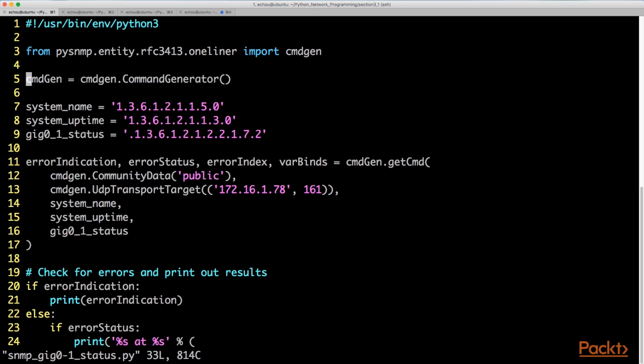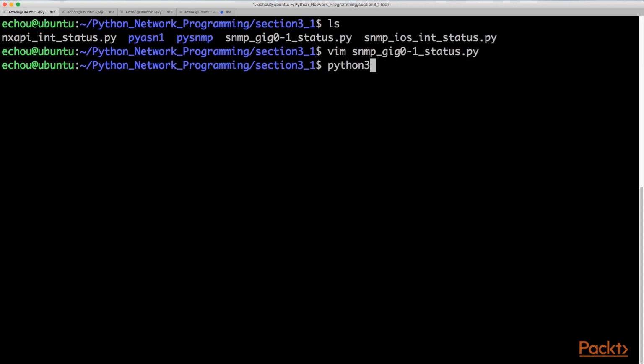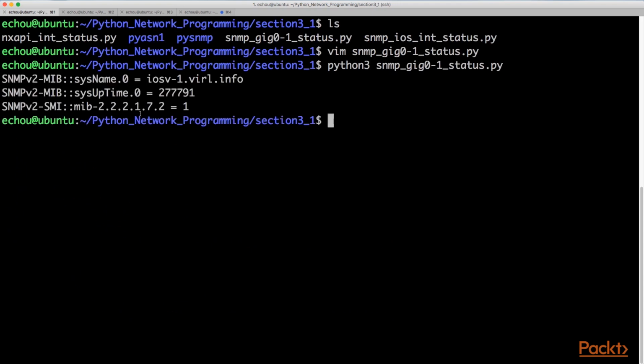So this is a very simple script where we're just giving it a bunch of OIDs, and we're systematically querying the device through the public community string as well as the IP address. And this is just a try except. So if we execute this script, we could see that we get the three MIBs as well as the interface status.